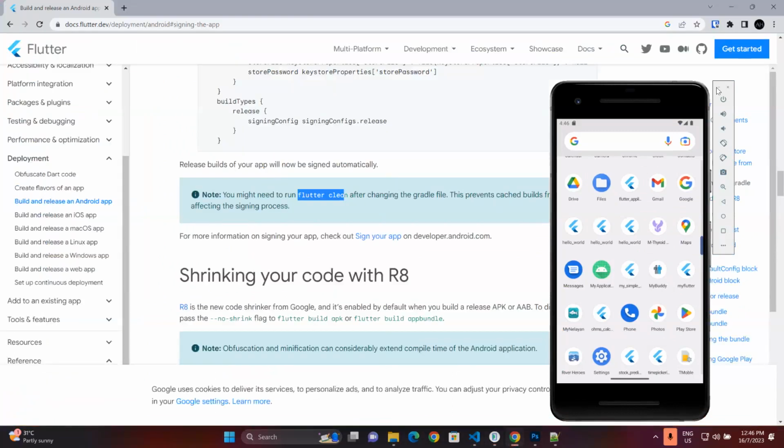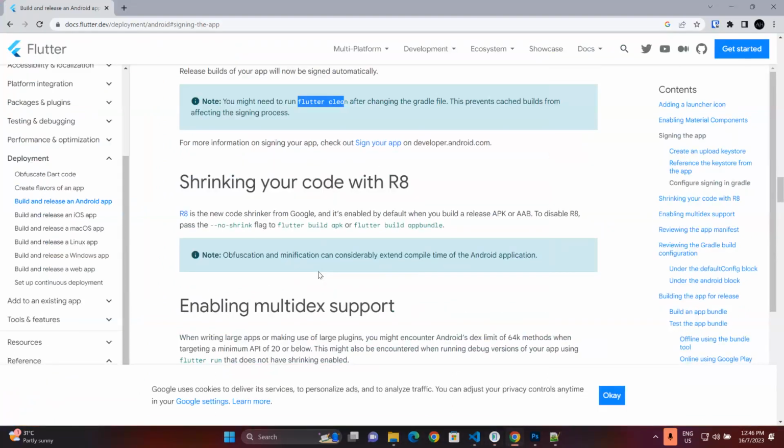Okay, I think that's next. All right, so shrinking your code with R8. R8 is the new code shrinker from Google. It's enabled by default when you build a release APK or AAB. To disable R8, pass the no-shrink flag to flutter build apk or flutter build appbundle. So if you want to shrink with R8, you can reduce the size, but I'm not quite sure of the effect whenever we give the command flutter build apk --no-shrink.